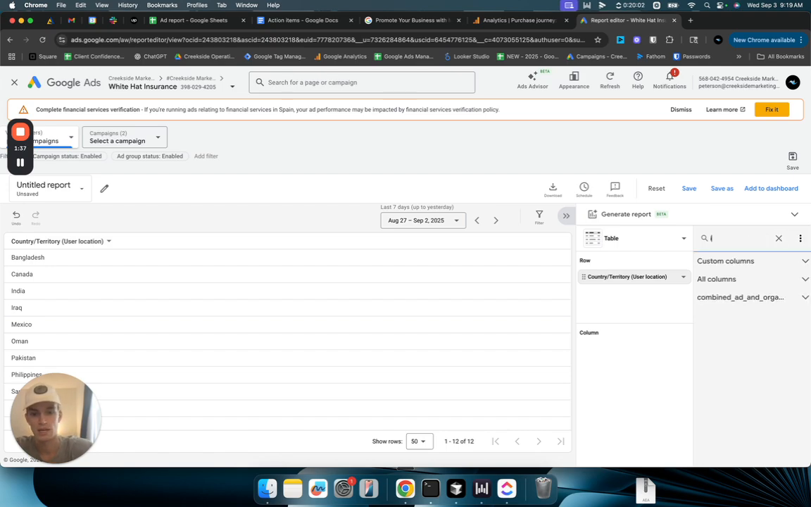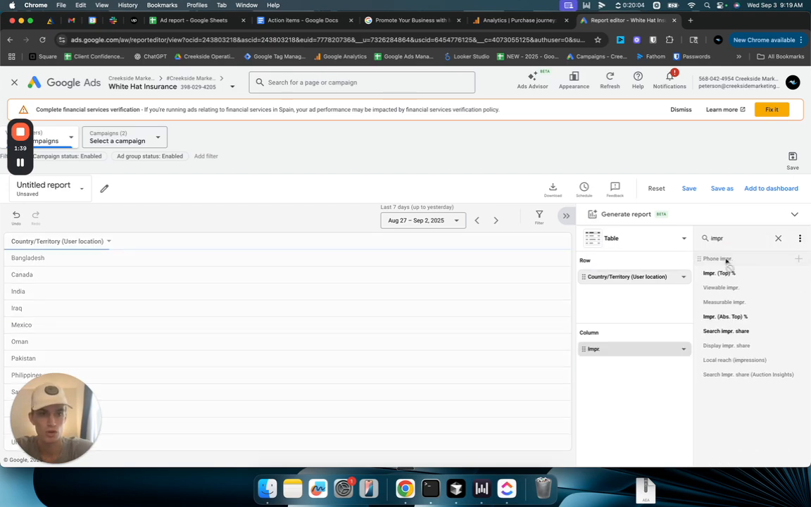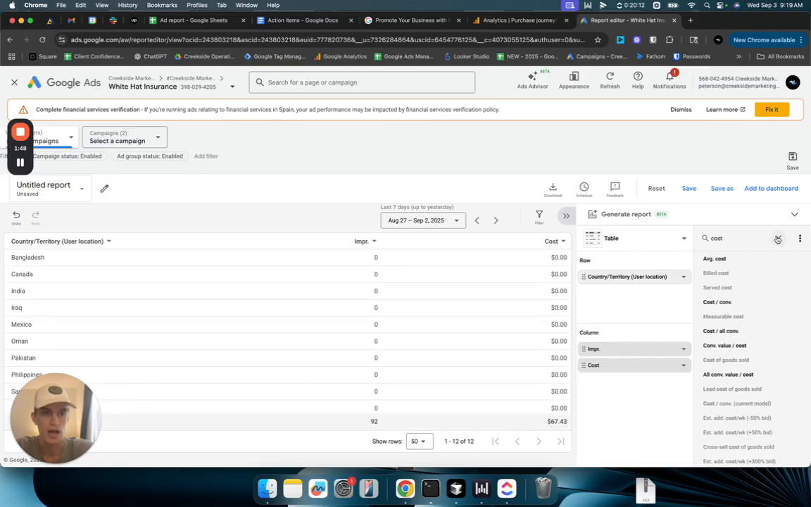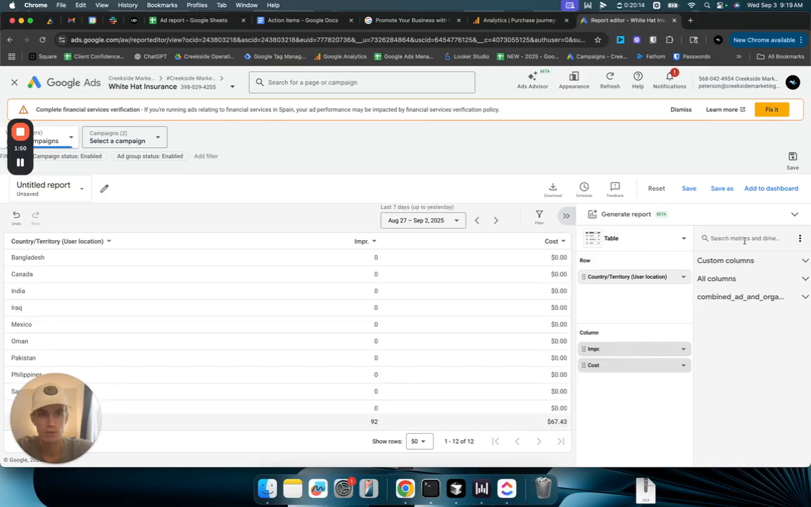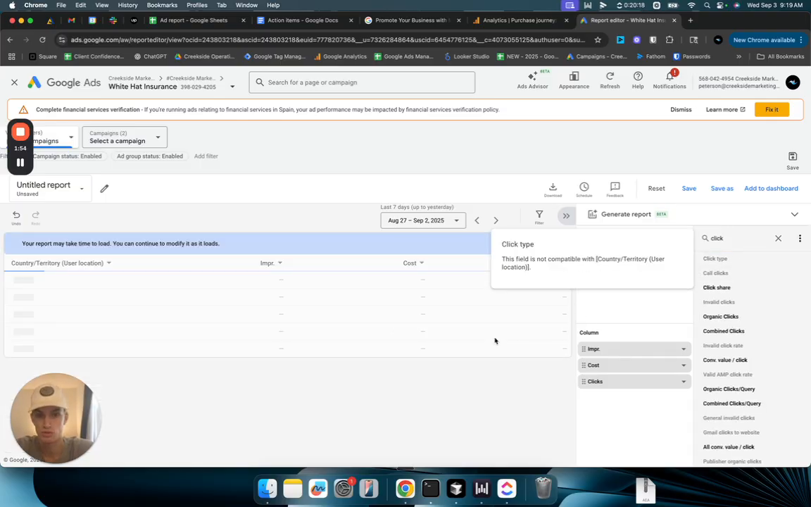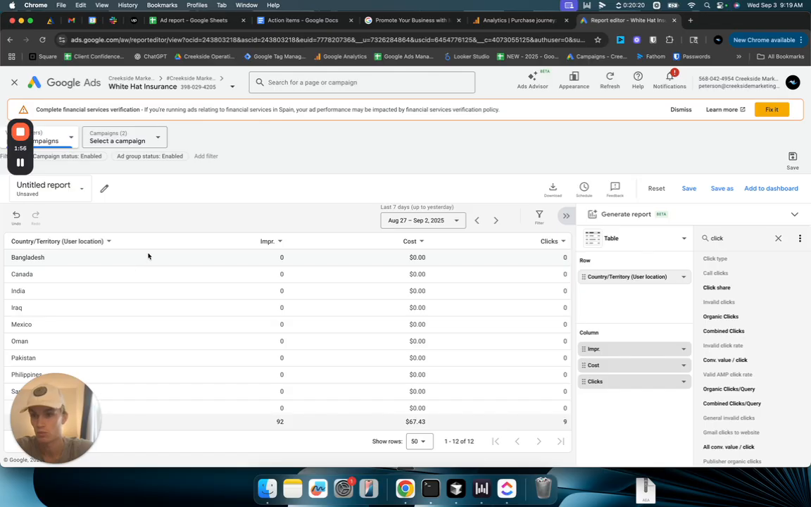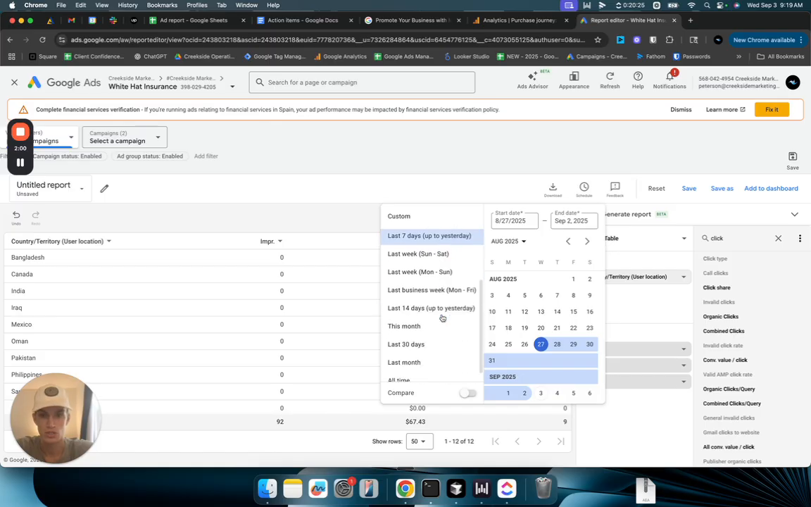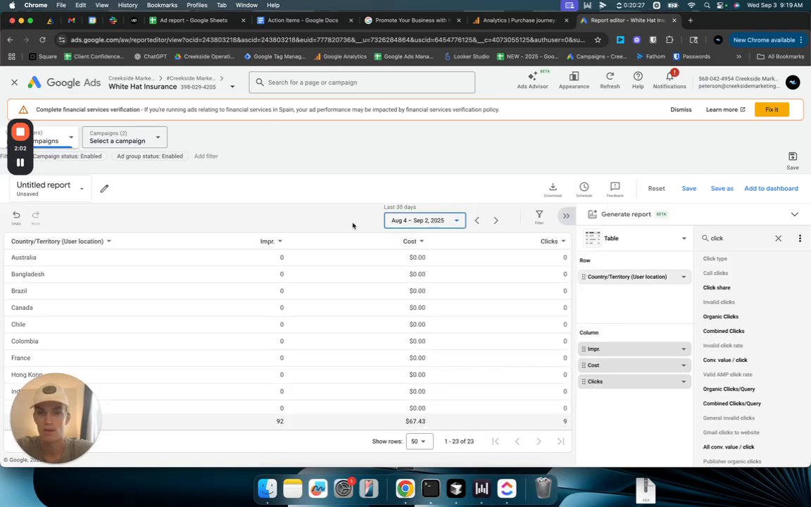We're going to type in IMPR. This will show you the number of impressions that have happened in other countries. Then you're going to want to type in cost. Honestly, IMPR for impressions is plenty, but I like to see the amount of money and essentially resources you've spent targeting the wrong type of countries. So I would also recommend going out to the last 30 days just to see if it's happened anytime recently.